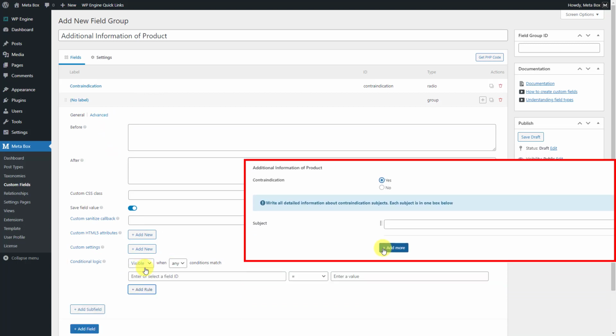This option will be visible as default. Fill in the ID of the radio field and the value of the Yes option. Now, let's add subfields for this group.